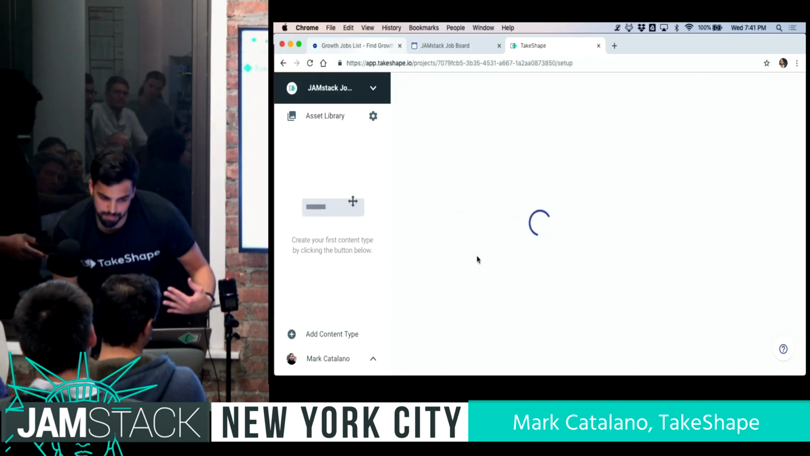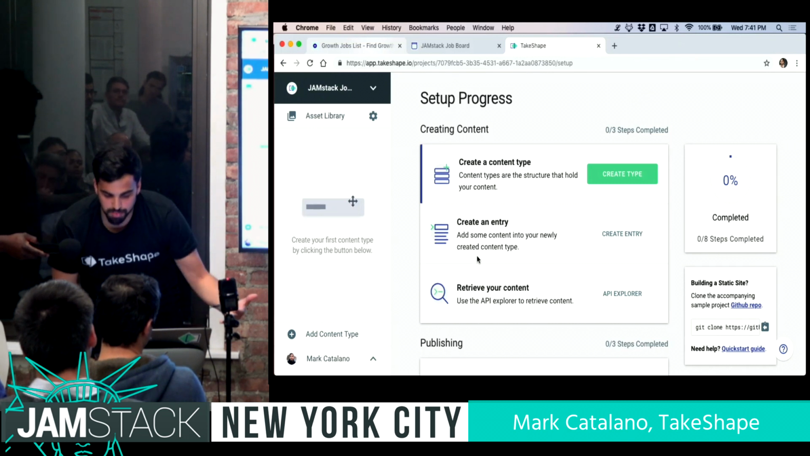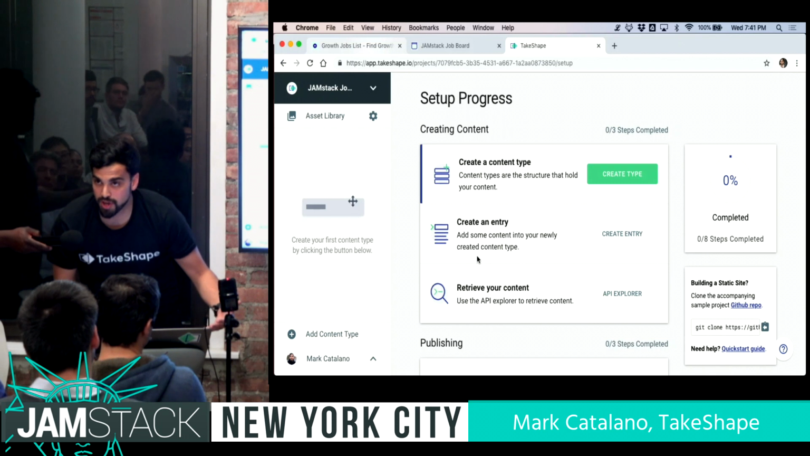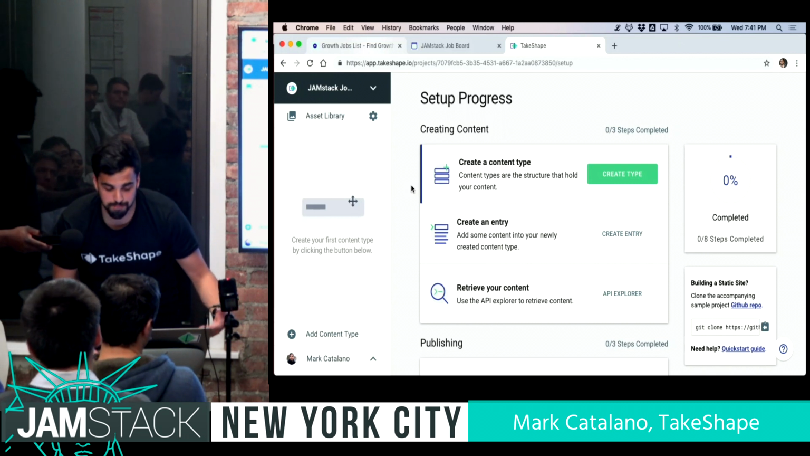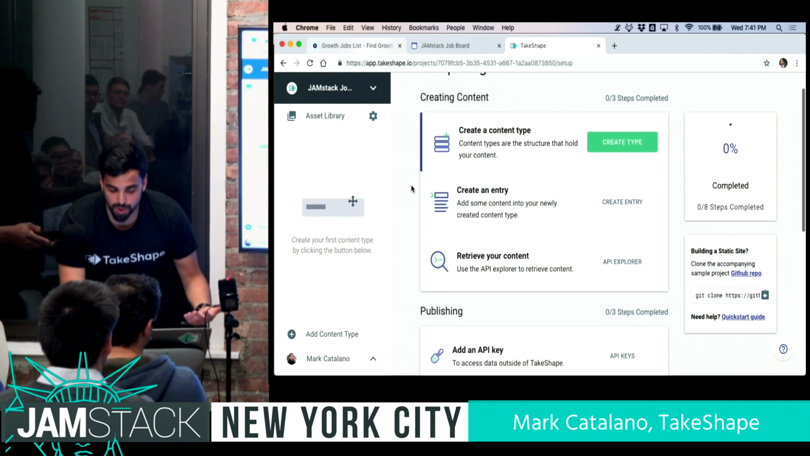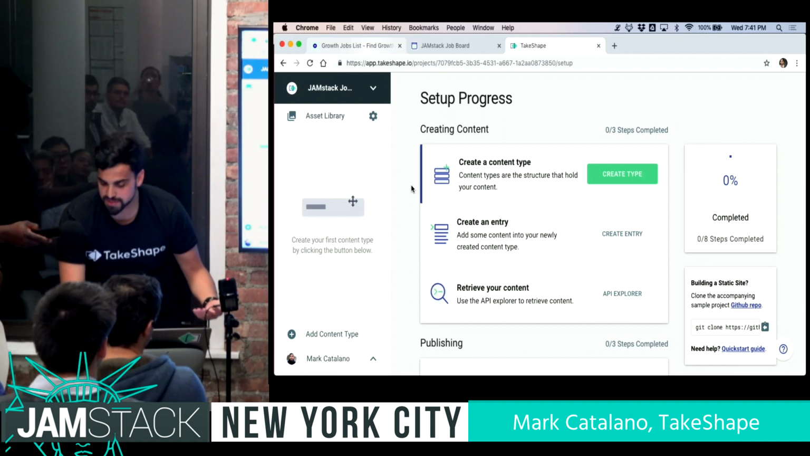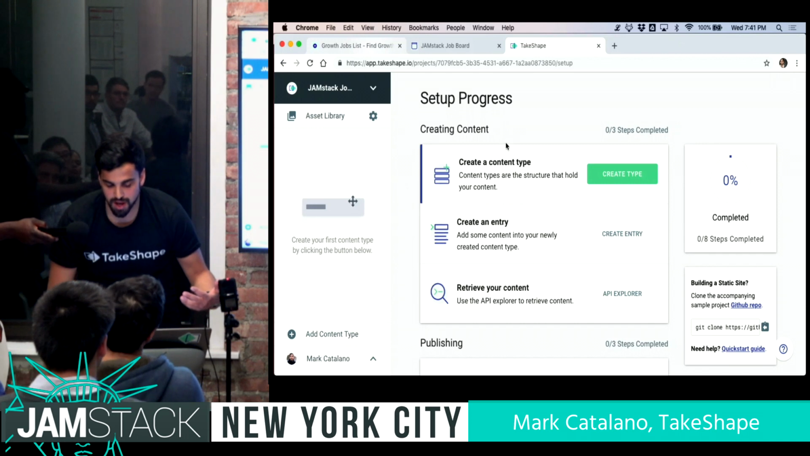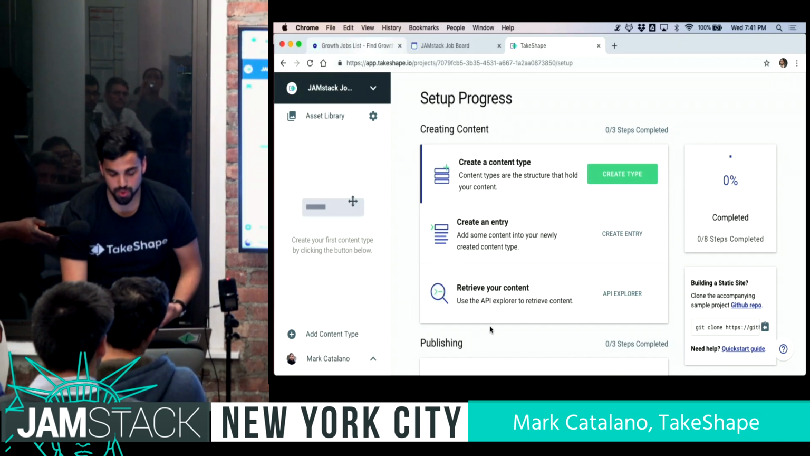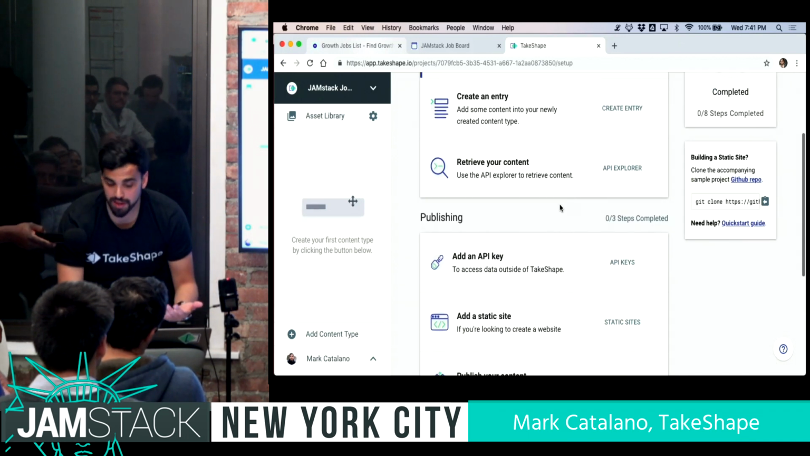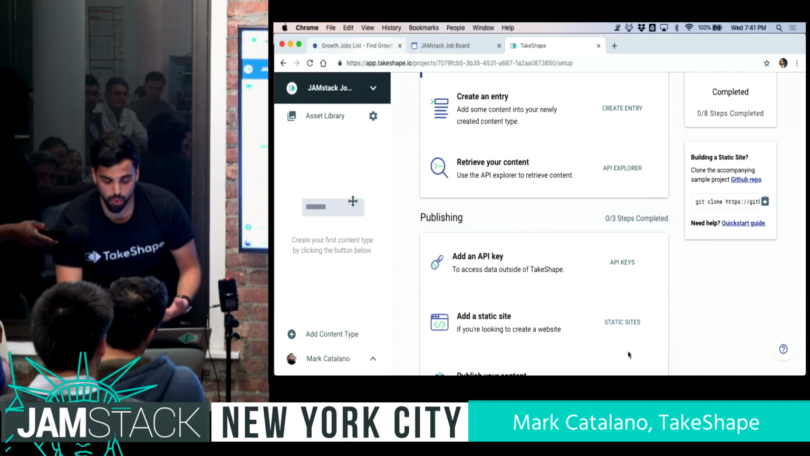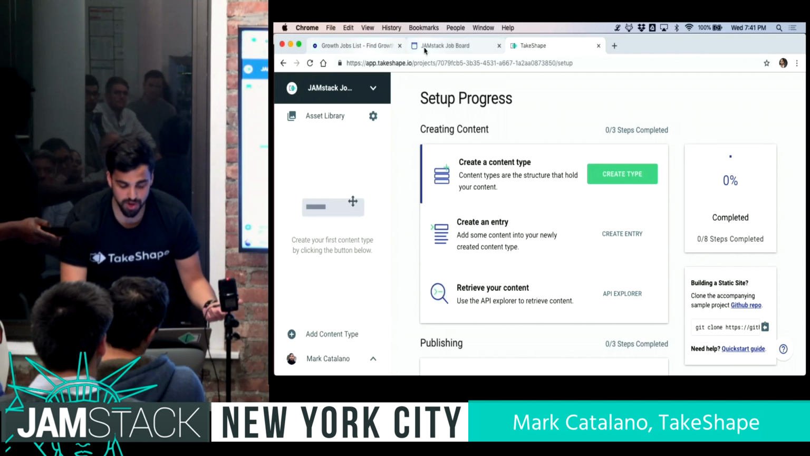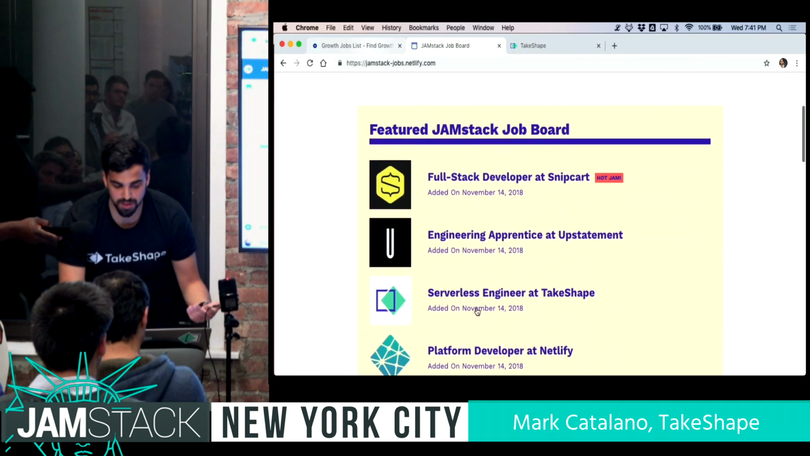So we're going to start by logging into TakeShape, creating a blank project, and then we're going to actually model out all of our content so that we can create a GraphQL API. So when you create a project in TakeShape, you're presented with this setup screen, and basically what you do with TakeShape is model content, create content, and then retrieve that content either via the API or using the static site generator.